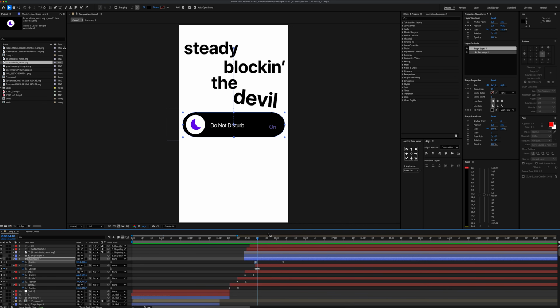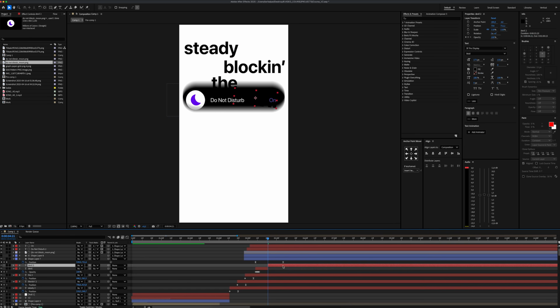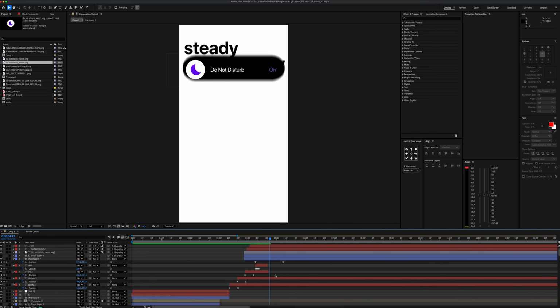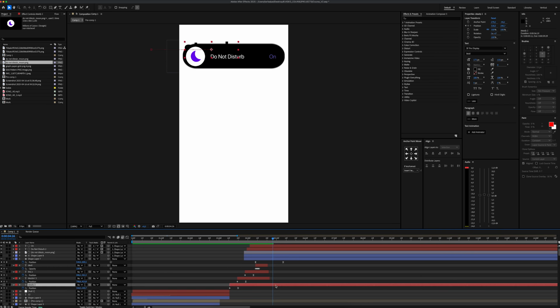Now let's go ahead and remove the text layers one by one when the shape layer is on top of the word. I'm gonna move the playhead here and cut the last word, so it's not gonna be visible anymore. And I will do the same process for the other text layers as well.